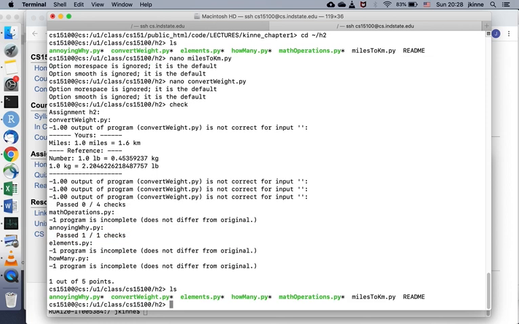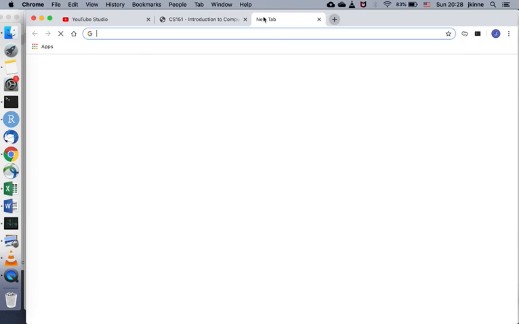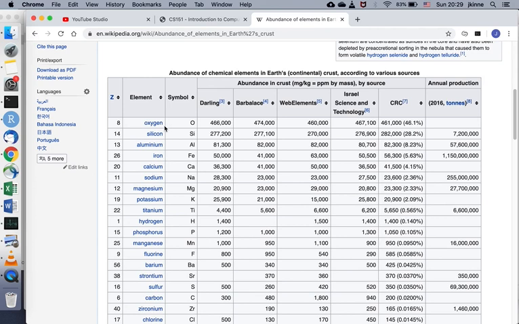Okay, so let's take a look at elements. Okay, so this is supposed to be a transcript, and each one of these questions is going to be an input. And after the input, you're going to print the answer and then have another input. The list of correct answers, take from here. So oxygen, silicon, up through hydrogen is the 10th most abundant by mass in the Earth's crust.